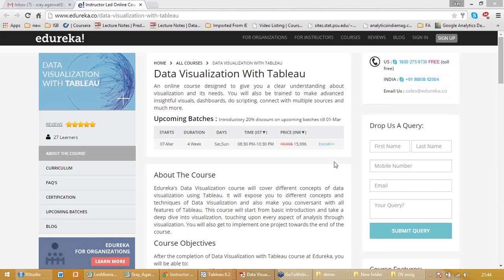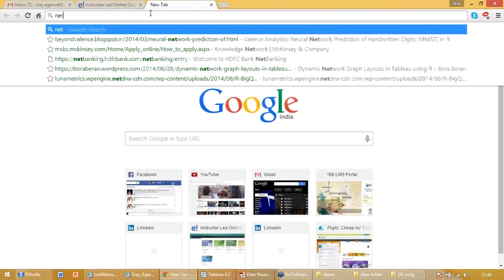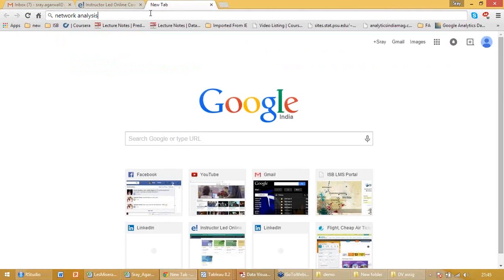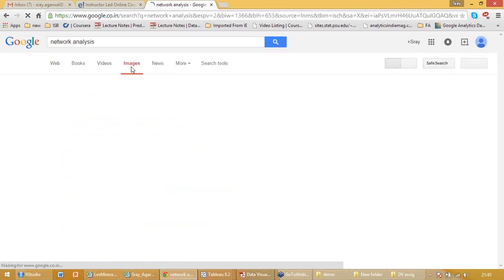Network analysis is more of finding out eigenvectors, centrality, betweenness, all these things. These are more technical, which will take 2 classes for me to explain. So these are network analysis.